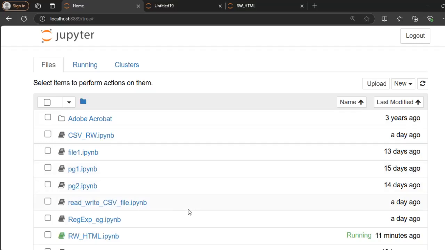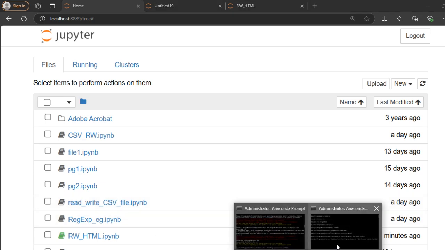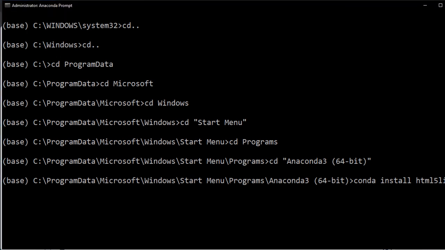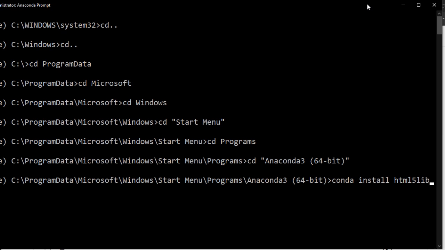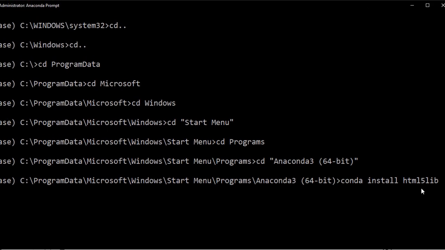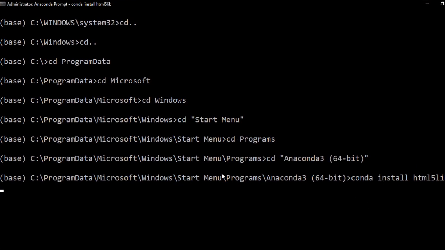In this session we will see how pandas can be used to generate HTML tables using the data frame. Before we start, just ensure that you have the html5lib library installed. Most of the websites nowadays follow the HTML5 library. So go to your Anaconda prompt, go to your respective directory, and ensure that html5lib is installed. Just type conda install html5lib in the Anaconda prompt.